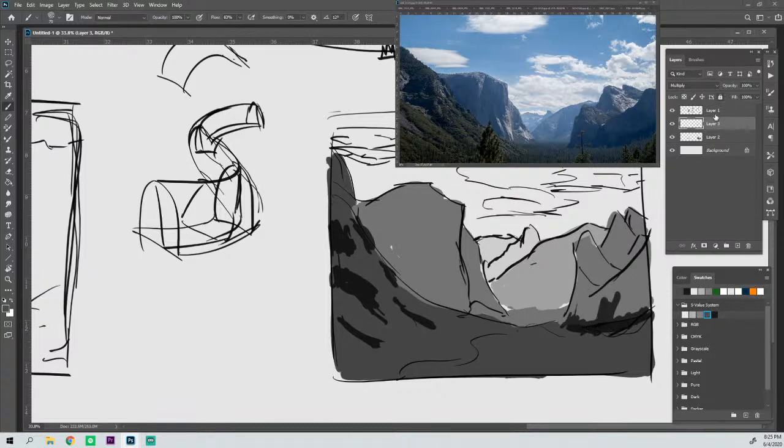And as we go into the middle ground, we can continue to make some differentiations. Like we can take the basic shape of El Cap here.